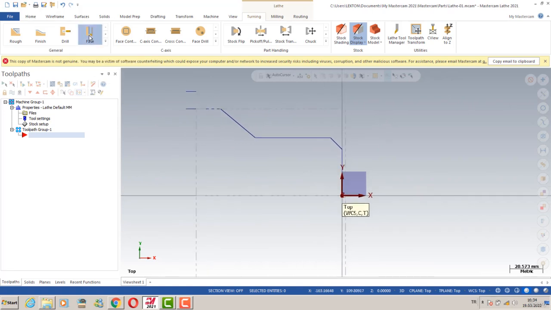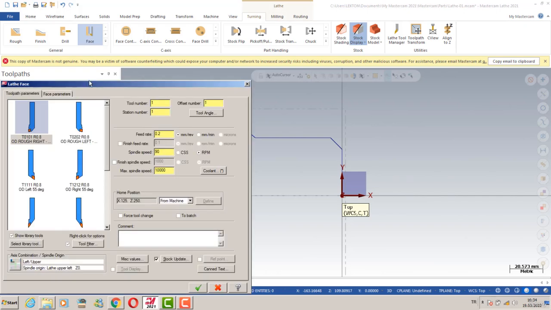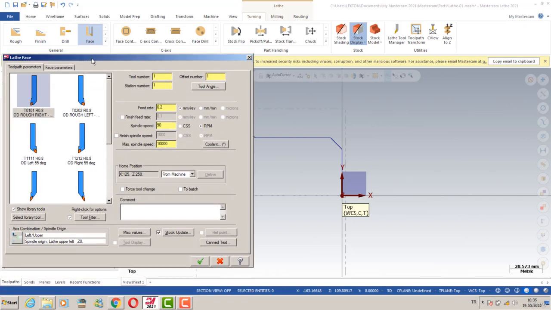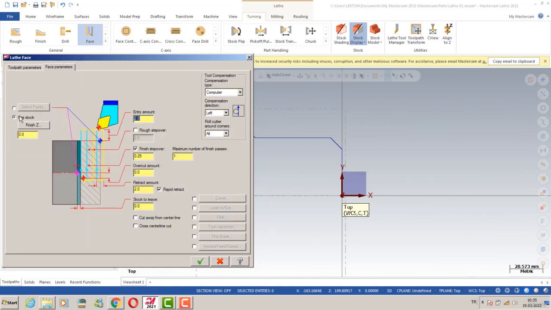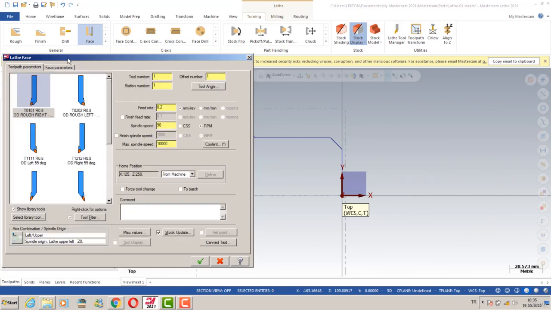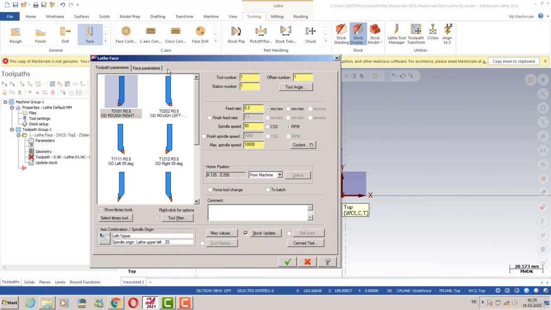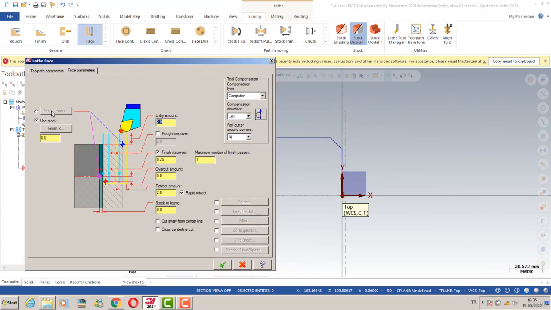So of course at that point we can hit the face toolpath button here. Okay, the face parameters are quite important. If you use the use stock option, it is necessary to be careful about your stocks. If you don't like to use that, you can also use the select point option. Then it's not important. We just easily select only 2 points. 2 points is enough to create our toolpath.